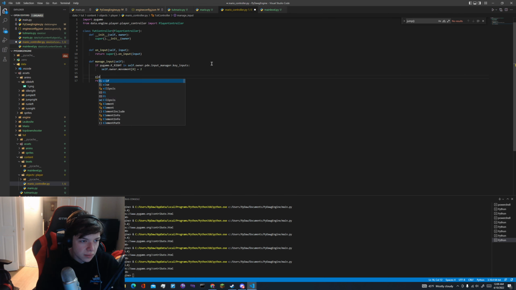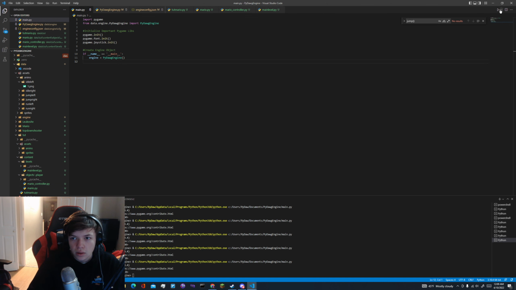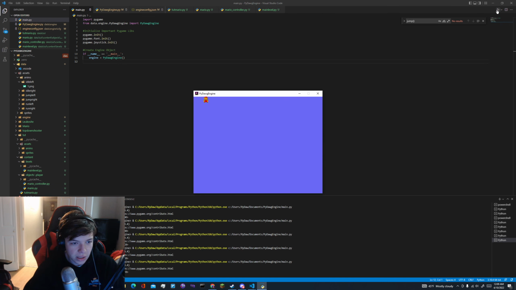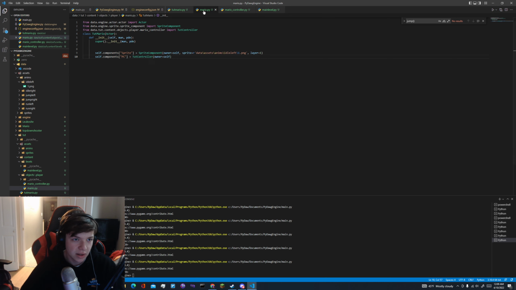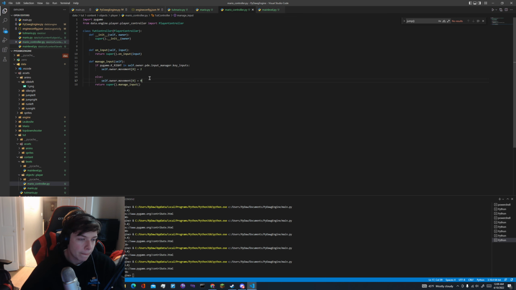So else, self.owner.movement 0 equals 0. So now if we are not holding it, we stop. Look at that. It does all the hard stuff for us. Not even that hard, but it handles collision and stuff like that, so that's useful. Now we can do it the other way.